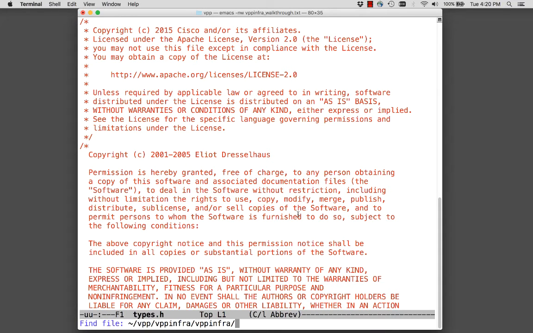Let's take a look through the VPP engine infrastructure library, which is called vppinfra. The place I want to start is to walk around some of the header files and just try to give you a sense of what's there and to transition into a little bit of writing out some code snippets that you may find interesting.